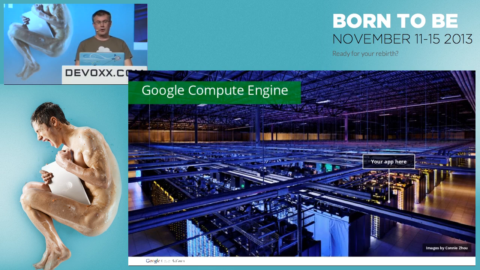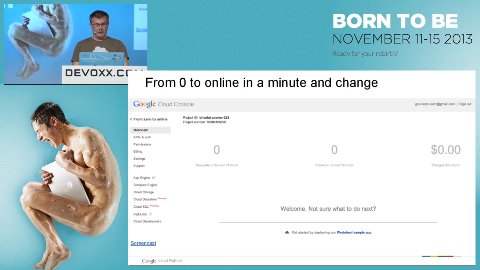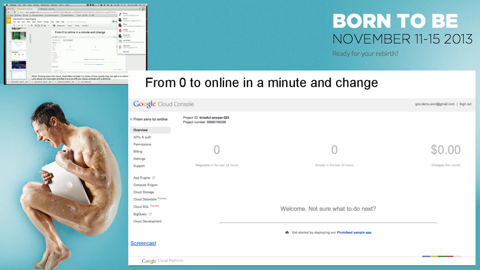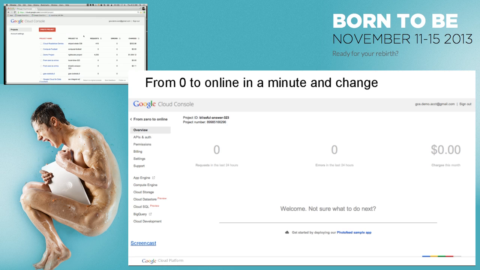So Google Compute Engine, again, as I said, you want your application to run here, exactly on this rack, on this server. So we could talk about it, but let's do a demo. I will switch to a real Cloud Console project.